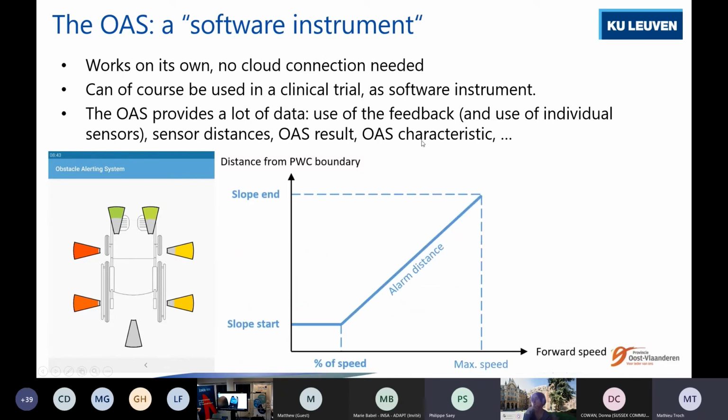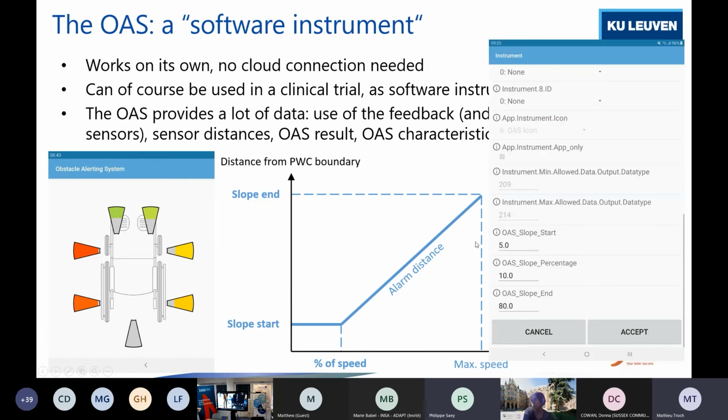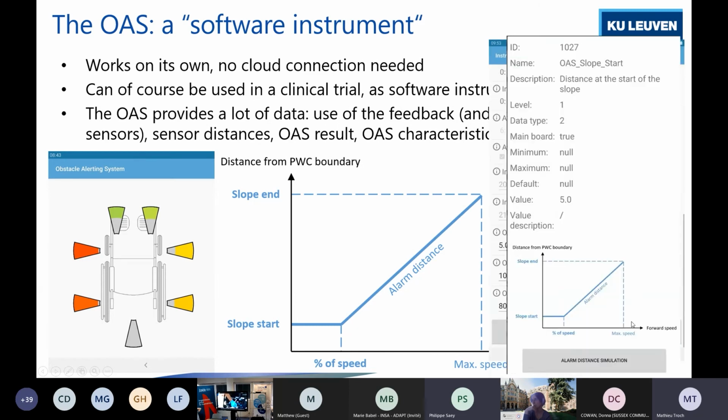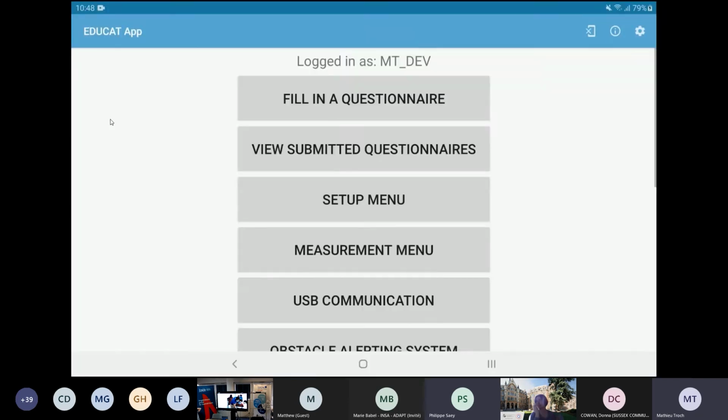Speaking about the OS characteristic, this is an example here. The alarm distance is a function of the speed of the wheelchair. You can, of course, configure this, and you can even test it. This is how it looks in the app itself. I hope that we will now see two movies: one configuration of a setup, including the OS system, and then the second one you will hear in a minute.